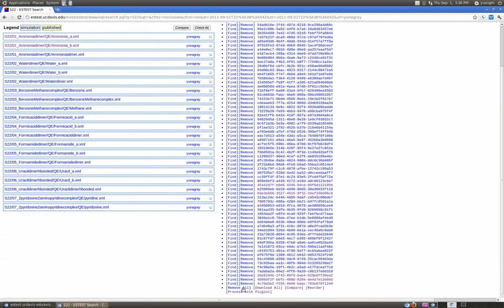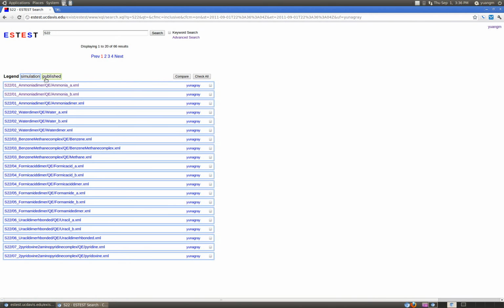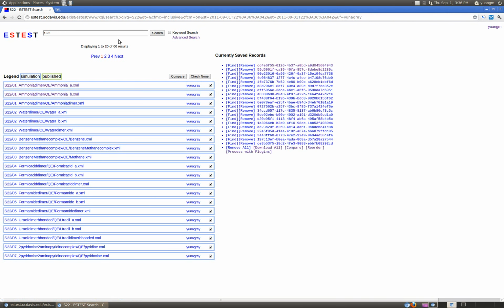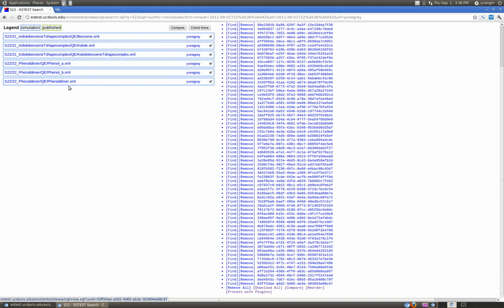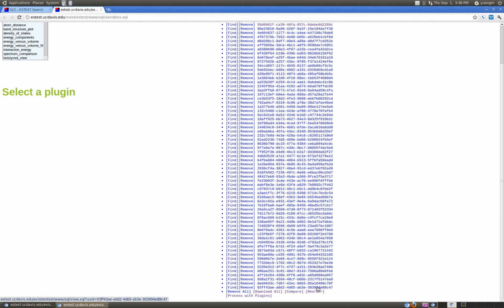So we're going to remove all of the currently saved records, and then we're going to start storing these records here. So check all, next page, check all, next page, check all. So we have another 66 corresponding to the S22 data using Quantum Espresso. And so we're going to do the same thing. We're going to process the plugins, reorder, sort by name, save order. Okay, close this window, refresh. Okay, so we've got that refresh.